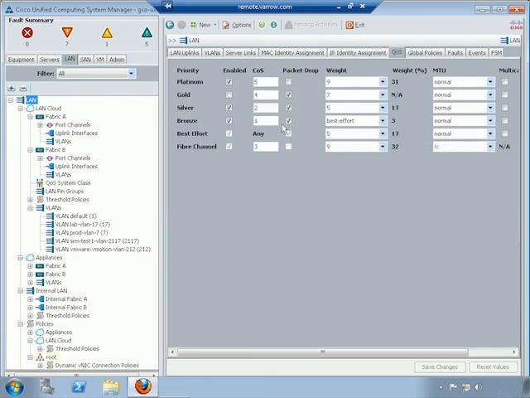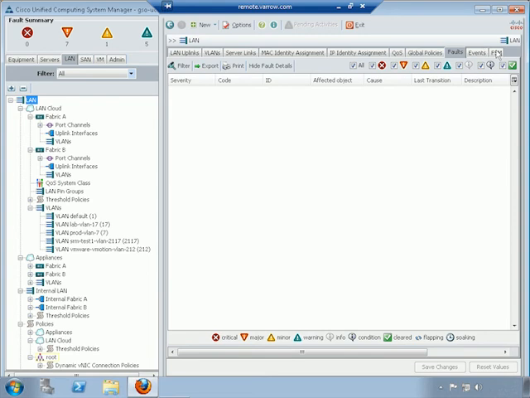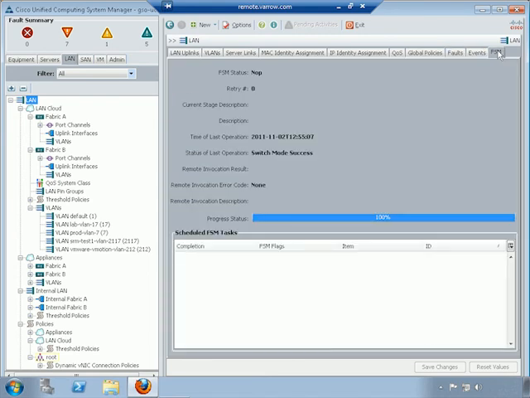QoS, we can set global QoS policies here. We've done that in our lab. We'll talk about this a little bit more later. Policies, faults, and events, and again, finite state machine. So that's pretty much everything there.